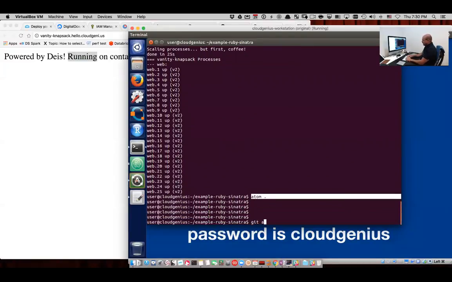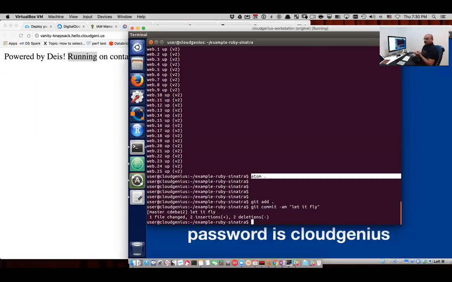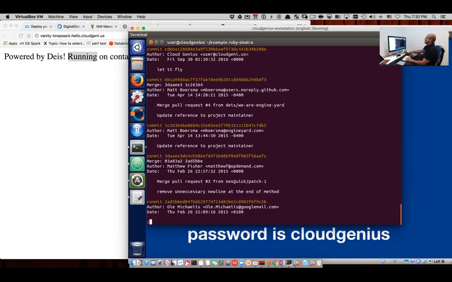Basically, git add, git commit, let it fly. So I committed. Now my changes are incorporated into the Git repository. I can see that in Git log. It says let it fly.